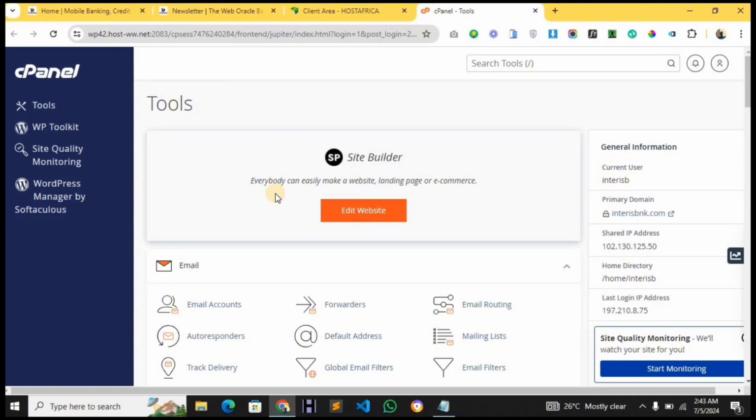So for you to install this script, of course, you must have what is called domain and hosting. You must have access to your cPanel here. And for this kind of script, we recommend using some kind of hosting like Hostinger, like Namecheap. But we also offer you a particular kind of host that can host all these websites conveniently.